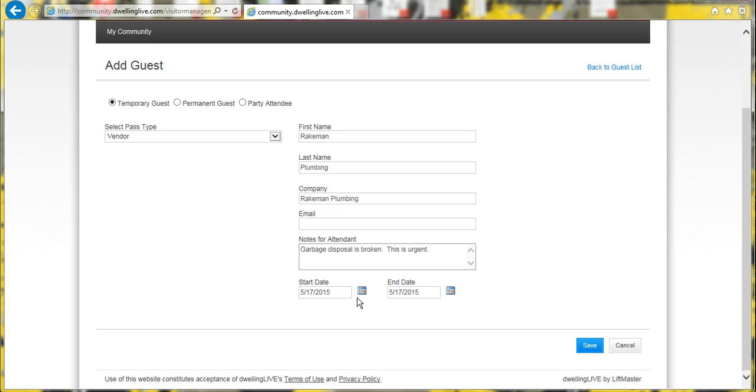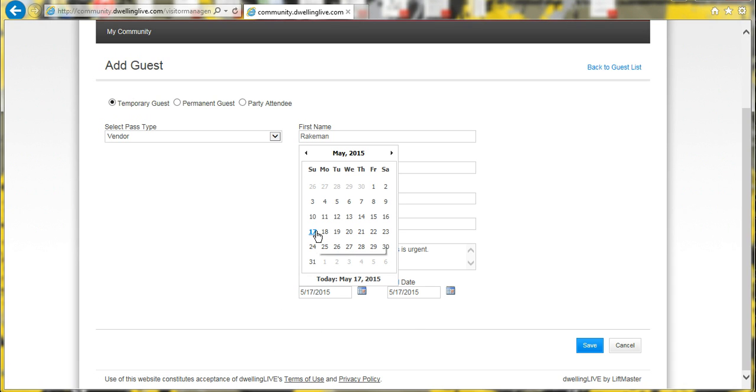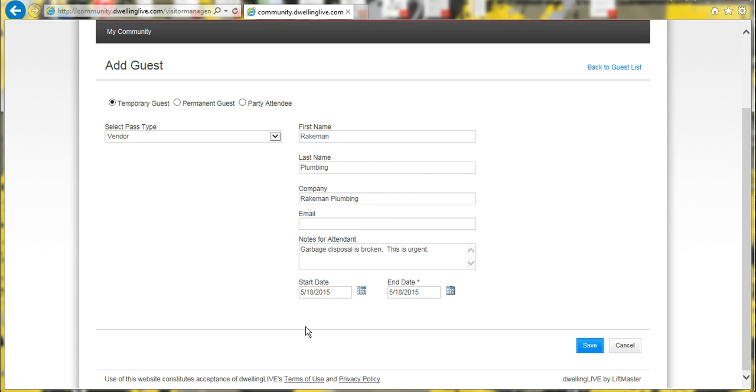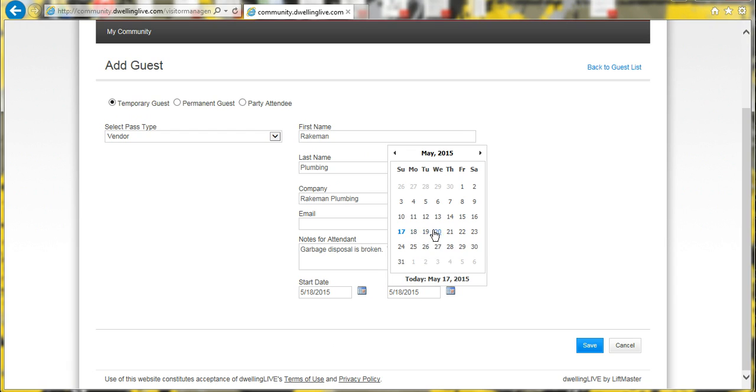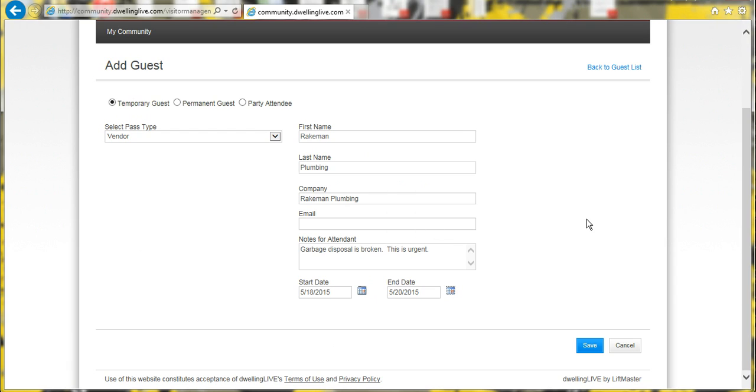And then, again, here the date defaults to today's date. So if the plumber is coming today, that's fine. If the plumber isn't coming until the following day, or say the next business day, which would be Monday, and then maybe the plumber needs 3 days potentially in order to fix the issue, you can go ahead and put them in for the subsequent 3 days.